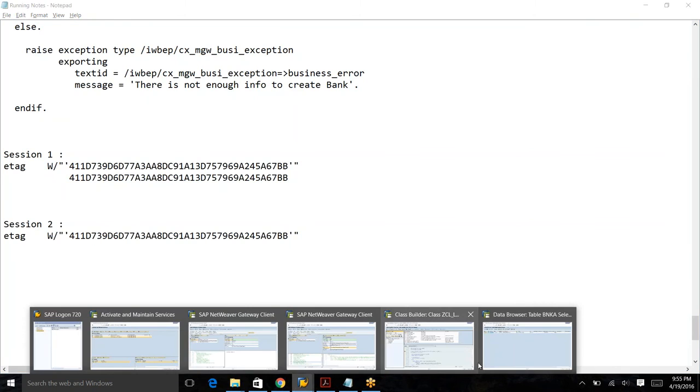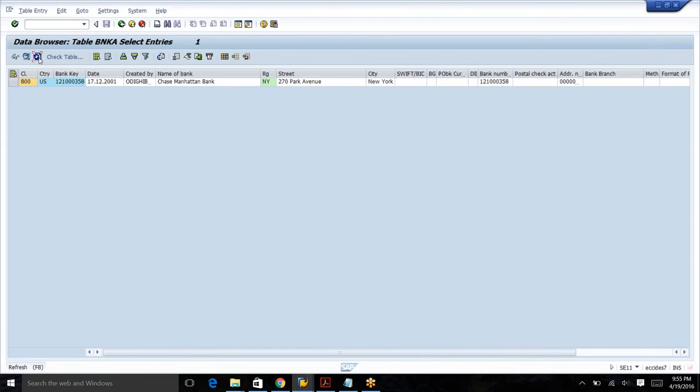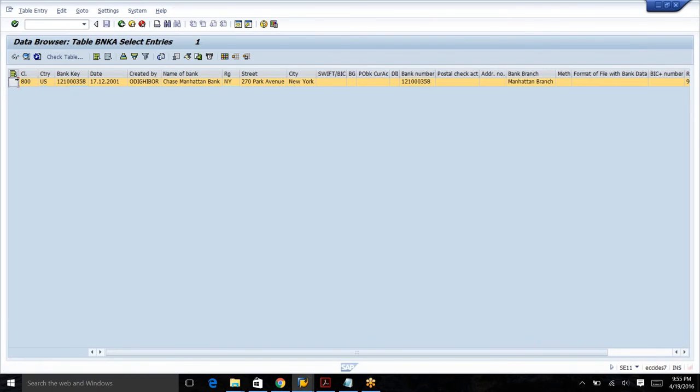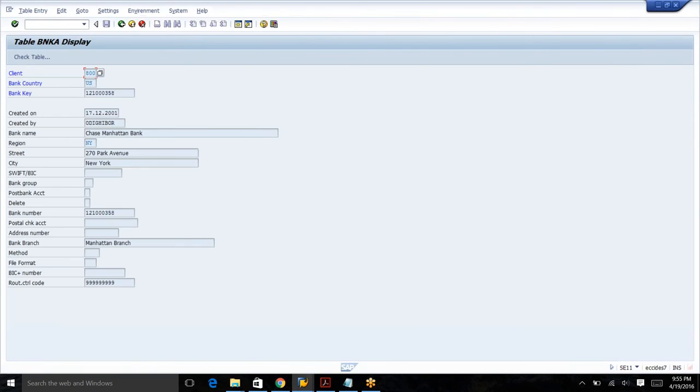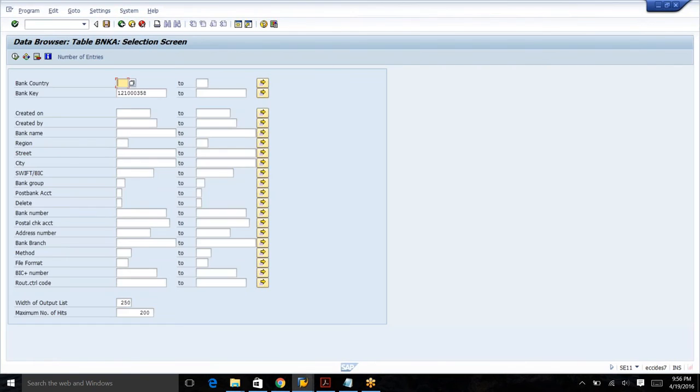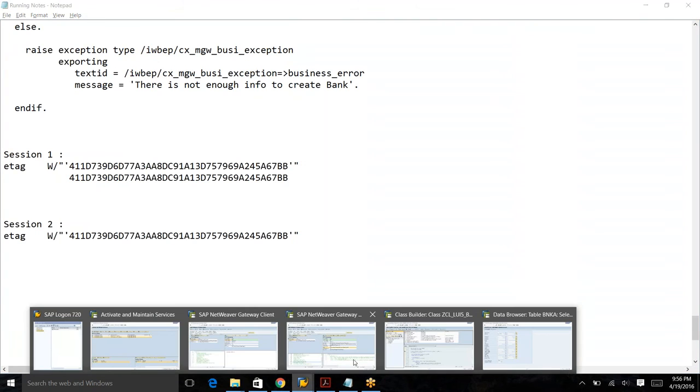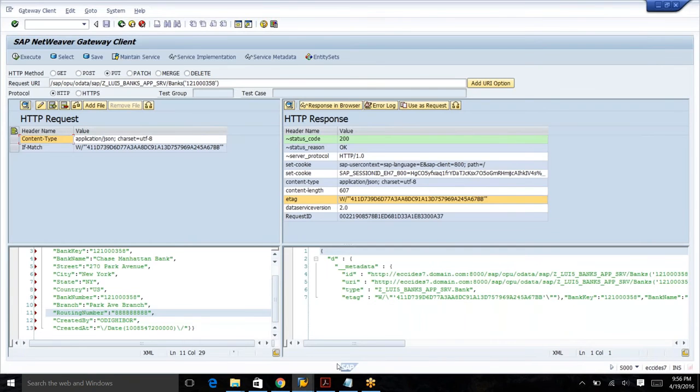So let's see this information. Okay, so if we look at Manhattan branch and the routing number 9999, we got it here. Okay, so let's go to the second one, and we are good here. We have added the same E tag that we received. Let's go ahead and update it.